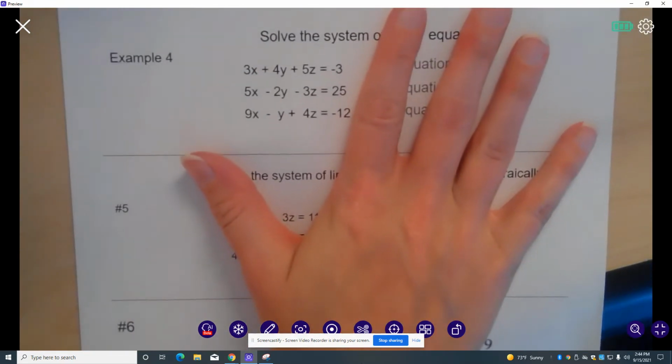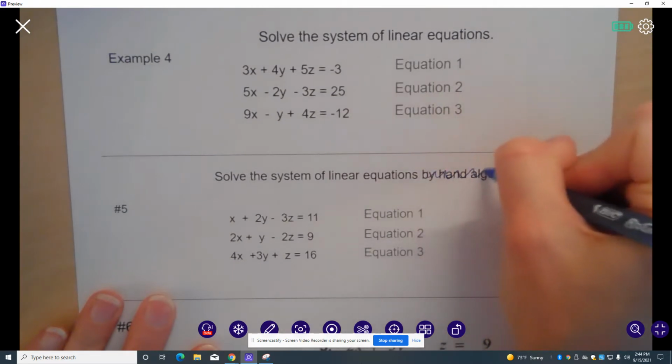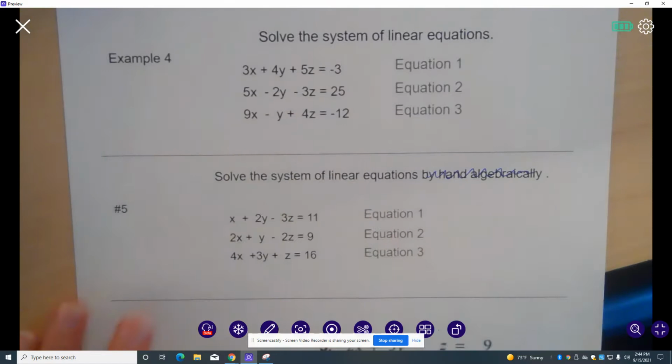So if we look at example 4, we now have a system of 3 equations with 3 variables, and this would take us a long time to use graphing or substitution or elimination. And so we're going to learn how to use a method using what's called matrices, and this will require us to use our graphing calculators.